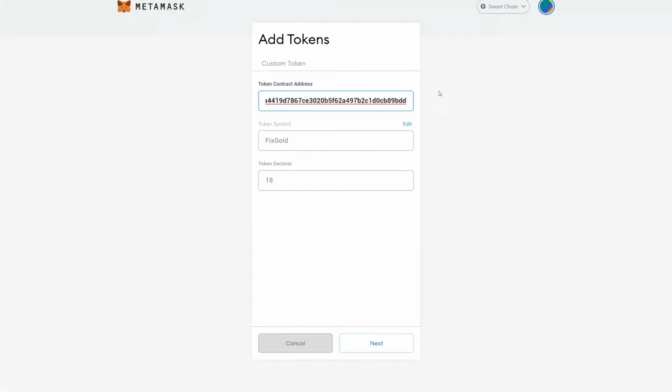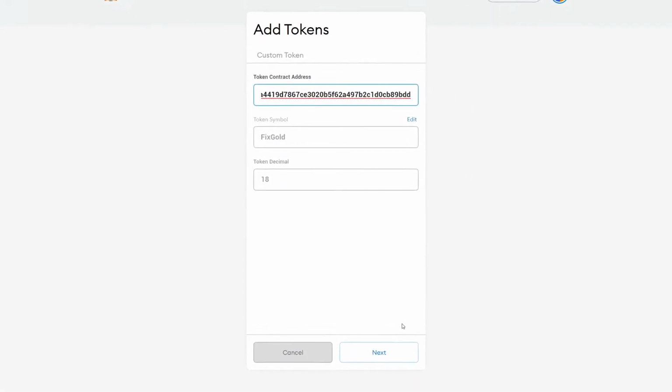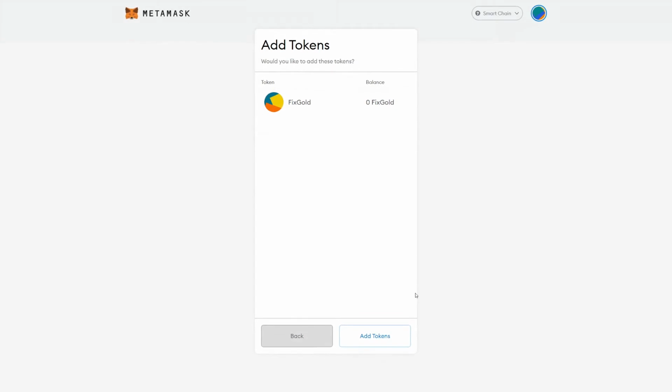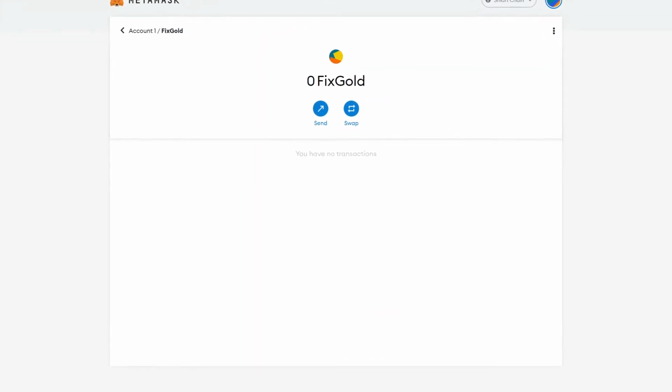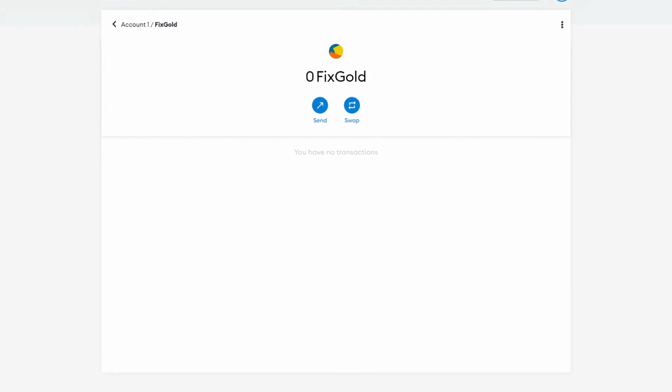Paste the copied address into the Token Contract Address line in your Metamask wallet and click Next. Then click on the Add Tokens button. Done. The token is attached. Now Fixed Gold in the Binance Smart Chain network is displayed in your Metamask wallet.